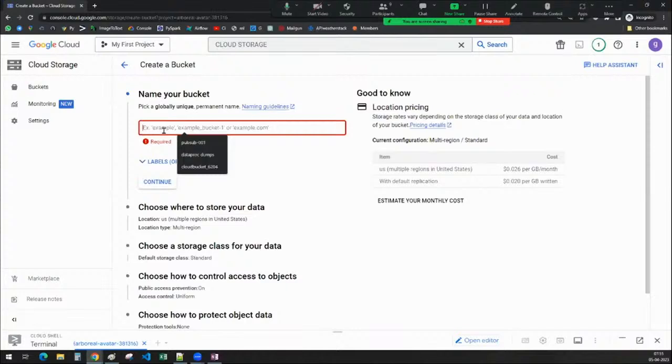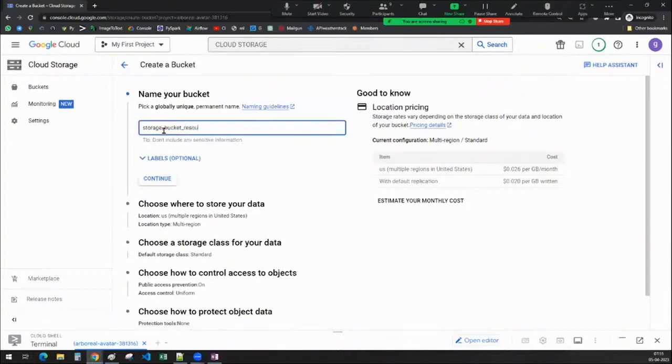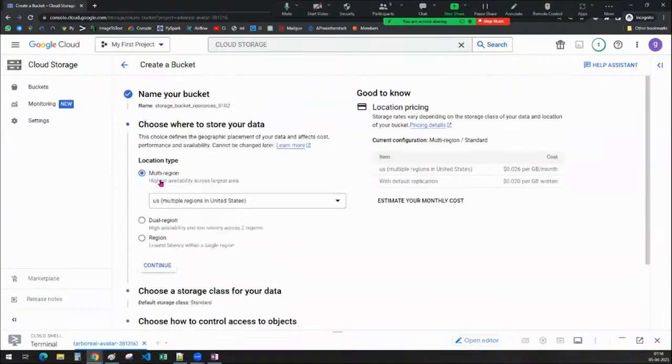So for now, I am going to give storage underscore bucket underscore resources. I have given a proper bucket name, which I believe no one has used so far. Even if it is taken, I will add a number. So this is a globally unique name. Once you have given a proper name to the bucket, click on continue.